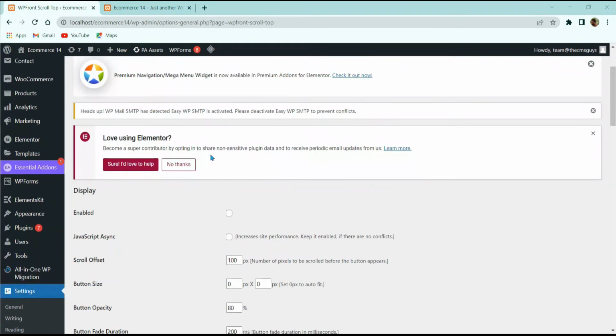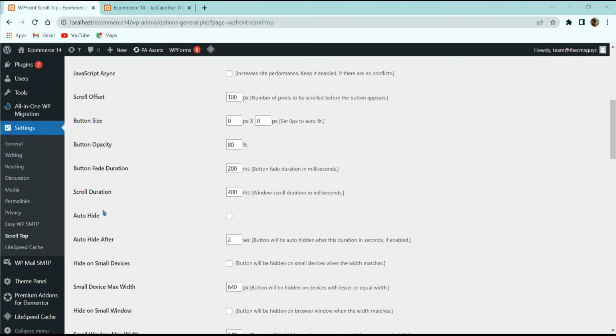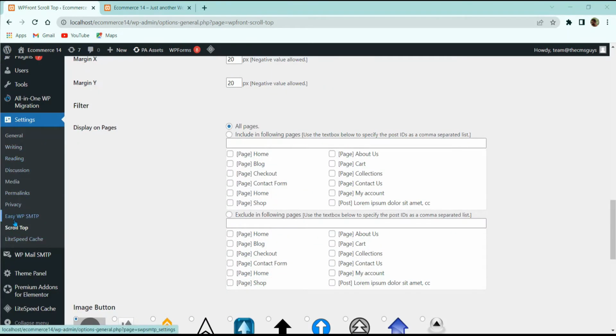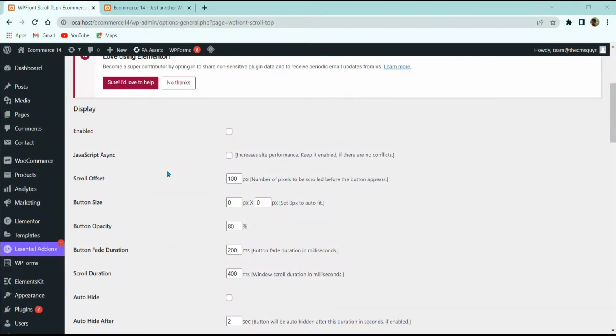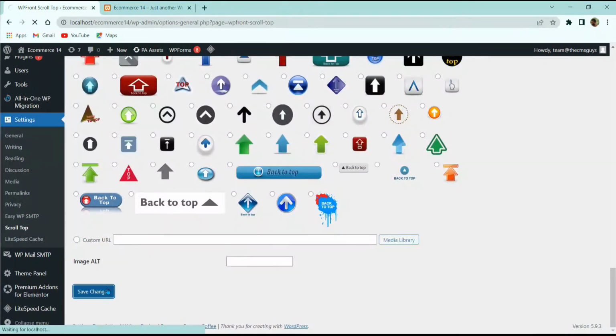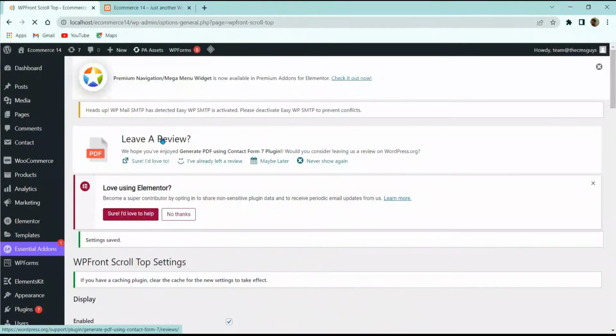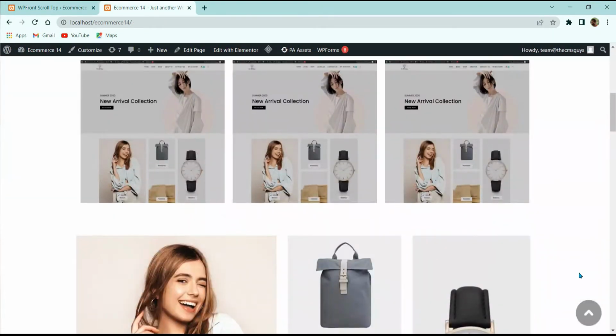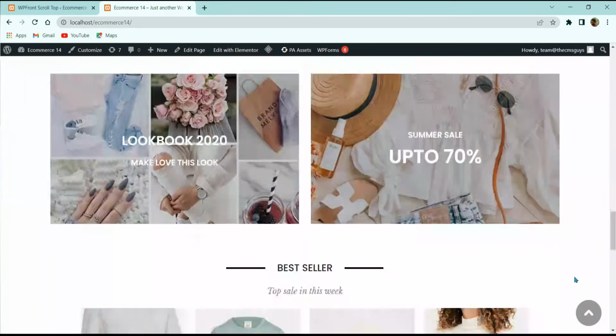So now you can see that it has redirected me to this setting, and if you do not get directly to this page, then you can hover over Settings and you will find this Scroll Top option over there in your settings. And then here you can see these are the settings. Now what I need to do is click on this Enable. Once I click on Enable, then for Increase Site Performance, keep it enabled. We also need to keep this JavaScript Async enabled. And once I click on Save Changes, let it get saved. Then let me refresh the page and let me show you whether we are getting this or not. So here you can see we are getting this scroll to top button over here.